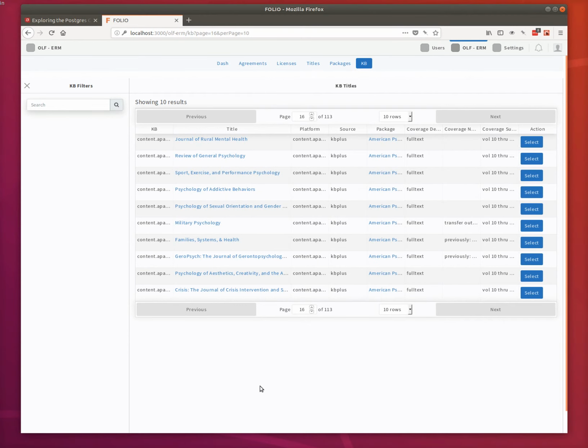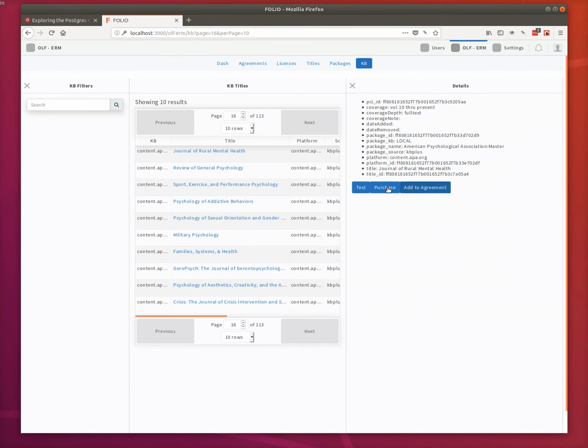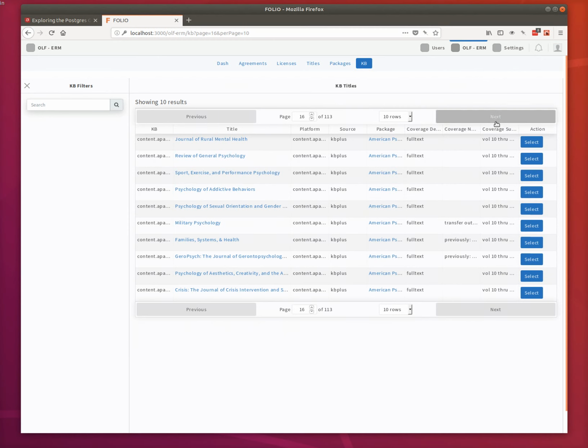So that's where we are with the KB, and in the coming week the work is likely to be around these 2 buttons, purchase and add to agreement. So purchase is going to trigger a purchasing activity which involves obviously coordinating several services, and add to agreement is more like, I've already bought this thing, I just want to make sure I've got it attached to my agreement. So that's current progress, and happy to talk with people about it.